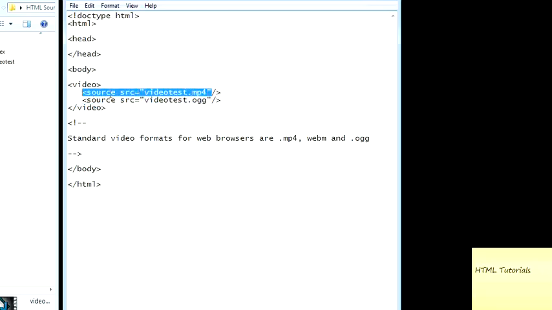We specify all the different formats for our particular file. And again, it's the same thing. If we can't load the MP4 file, we want to go ahead and try and load the OGG file. Now obviously, I don't have a OGG file because I'm pretty sure the MP4 file will play. But again, it's the same concept as the HTML audio element.